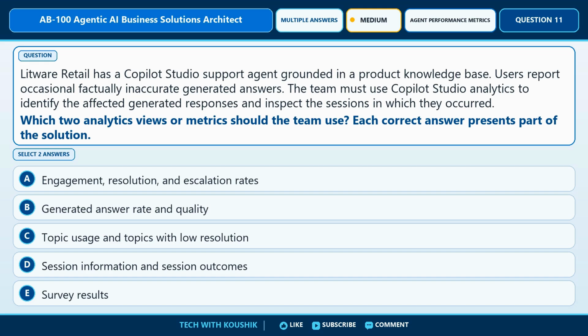Litware Retail has a Copilot Studio support agent grounded in a product knowledge base. Users report occasional, factually inaccurate generated answers. The team must use Copilot Studio Analytics to identify the affected generated responses and inspect the sessions in which they occurred. Which 2 analytics views or metrics should the team use?